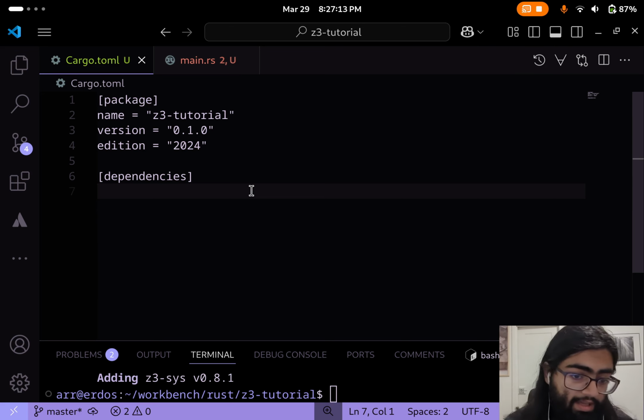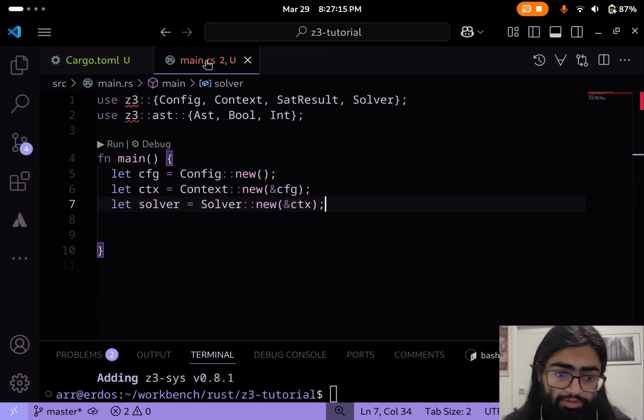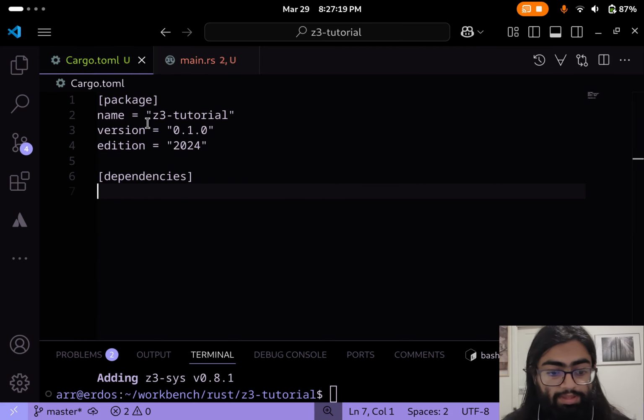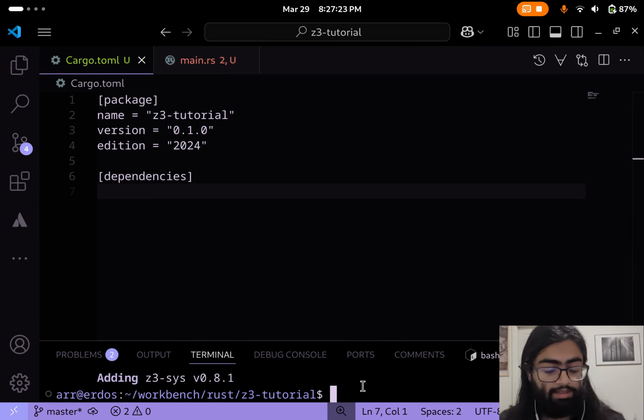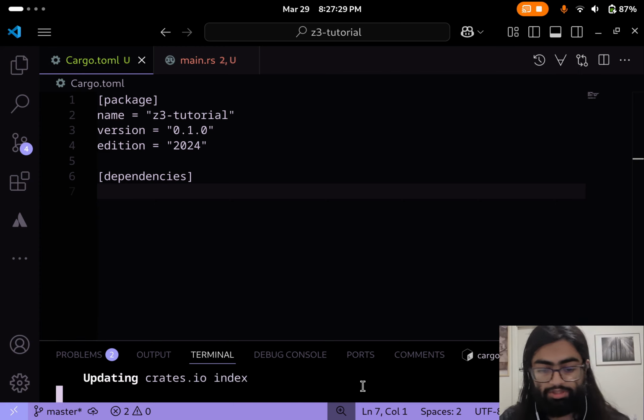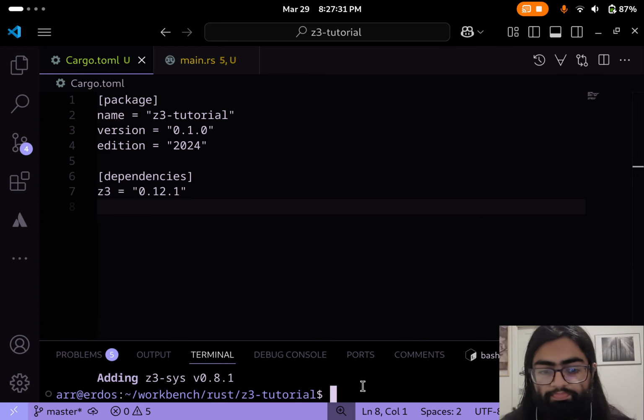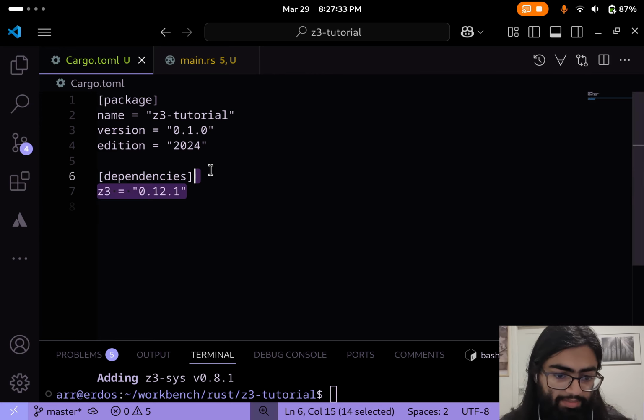So I have a basically new cargo project here. I have some boilerplate, but we'll get into that in a second. But the first thing that you want to do is add Z3 as a dependency. First thing you want is just cargo add z3. There you go. You've added it as a dependency.